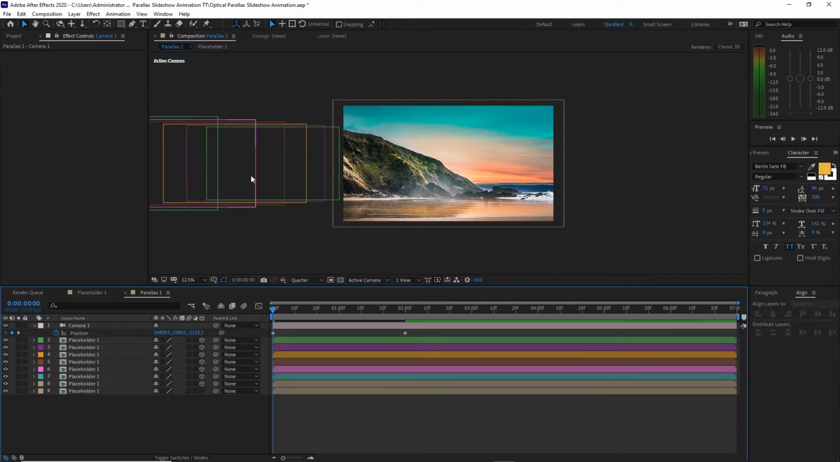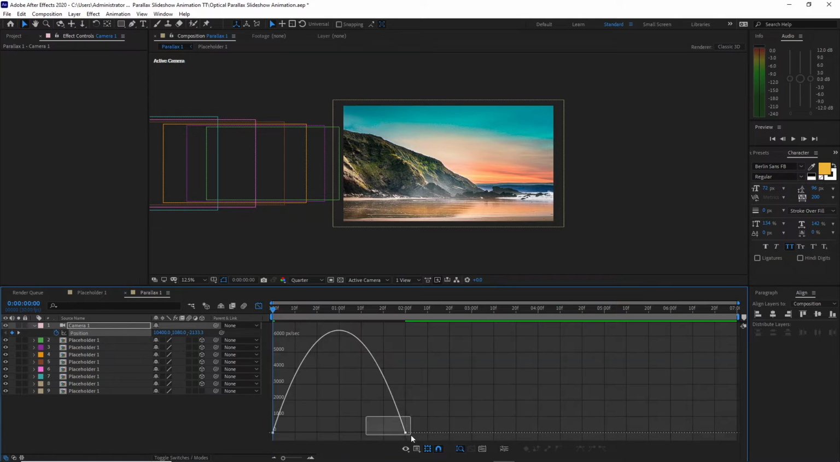So as you can see that our layers are here outside the canvas. That's what we want. Then highlight these keyframes. Press F9 to ease it. Go to your graph editor. Highlight this point here and drag the handle on the left side.